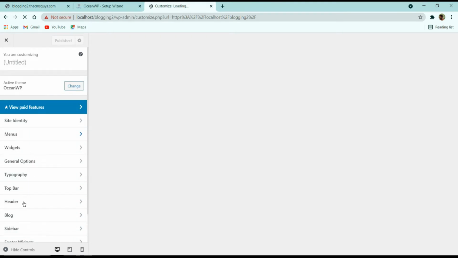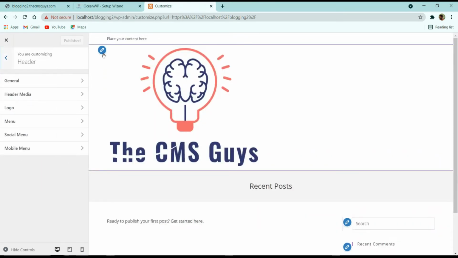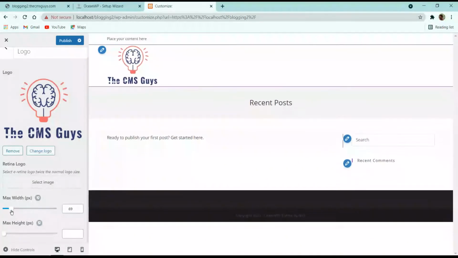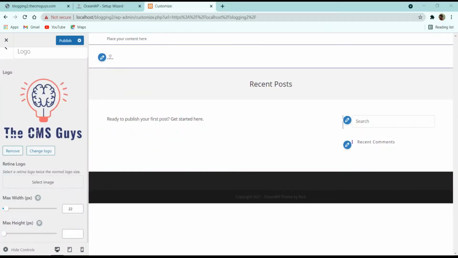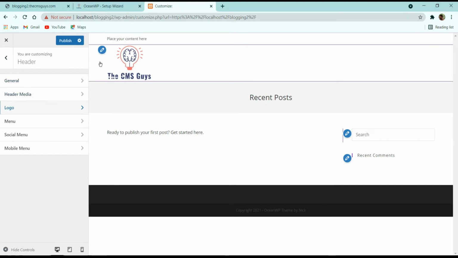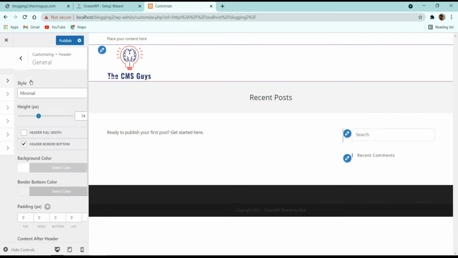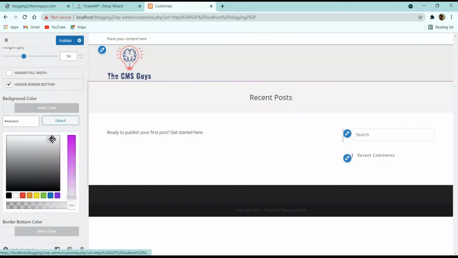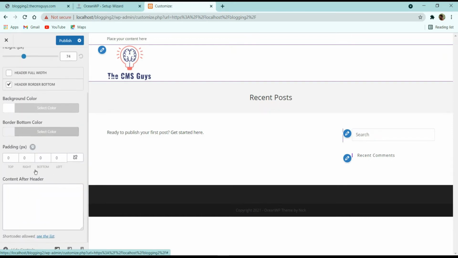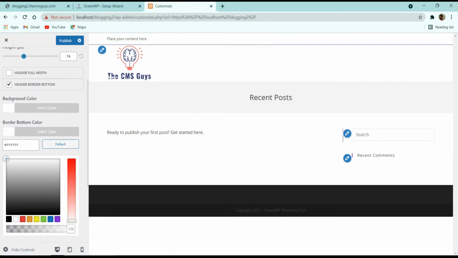Here you can directly go to the header settings, or click on this pencil icon to go directly to the logo setting, where you can adjust the maximum width. Let me make the maximum width 150, let it be, and later on we are going to change all these things. Let us go back, and one more thing I want to change is the border color. Here you can set the border background color.